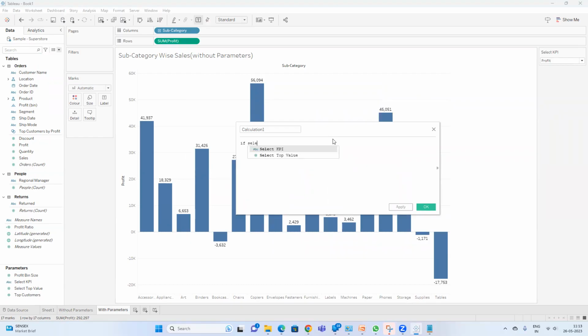So if select KPI is equals to sales, then sum of sales, else if select KPI is equals to profit, then sum of profit.